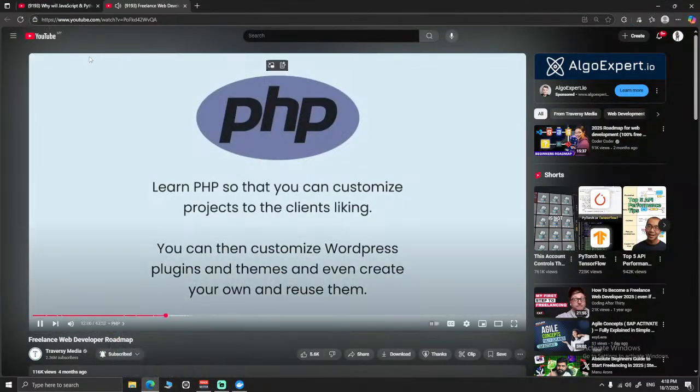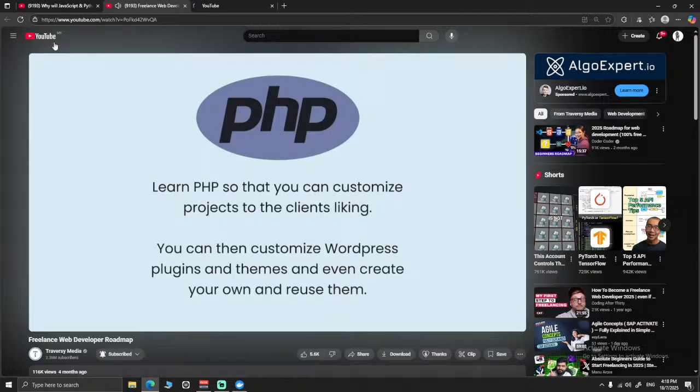And you can create your own custom themes and plugins and so on. You can also use PHP for other things like creating custom APIs or custom web applications. And it's not as popular as it once was, but when you're freelancing, your main focus isn't on what's popular. It's making your clients happy and using the most efficient way to get there. And PHP is just great for rapid development.